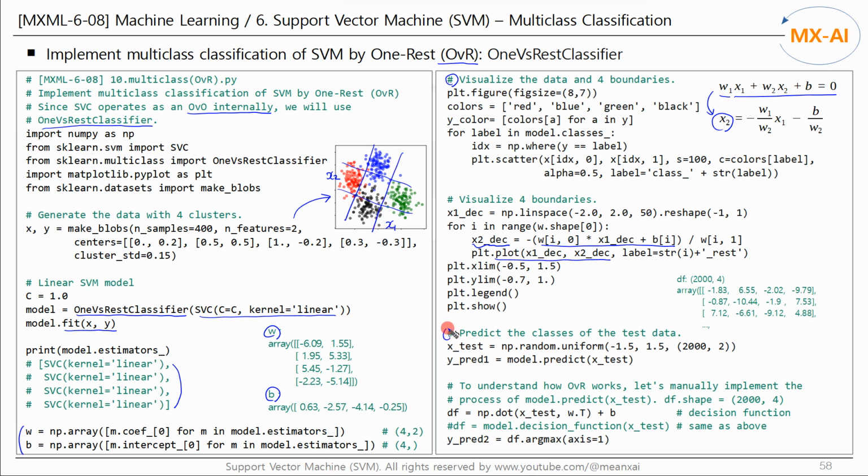Next, let's predict the classes of the test data. To visually check the decision boundaries, we randomly generate 2,000 test data points. We then predict the classes of this test data. Let's call the predicted classes ypred1. If you have made it this far, the OvR multiclass classification is complete.